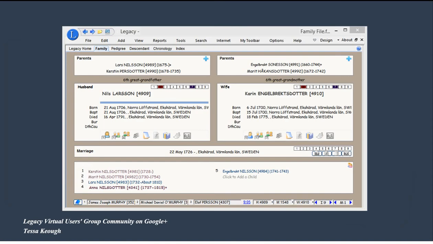Today, for purposes of an example in Legacy, we have my 6th great-grandparents front and center, Niels Larsen and Karin Engelsbrecht's daughter. Both lived their entire lives in Värmland, Sweden. They married in 1726. My families don't arrive in North America until the late 1800s and early 1900s. It makes for lots of interesting research and fascinating documents in foreign languages. Now, let's get started.